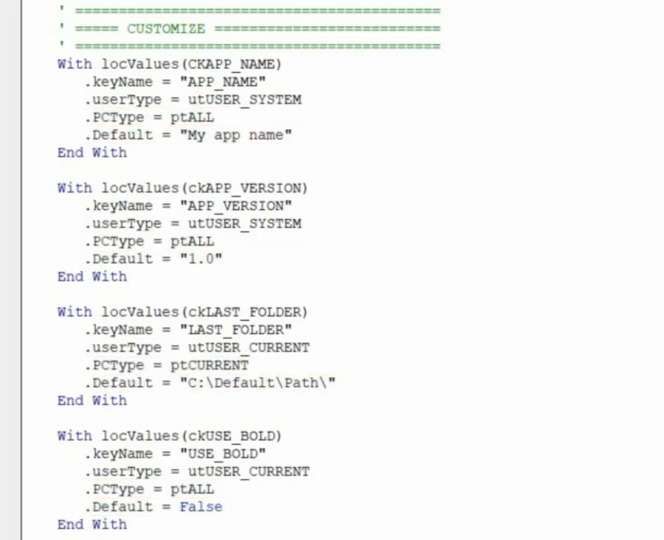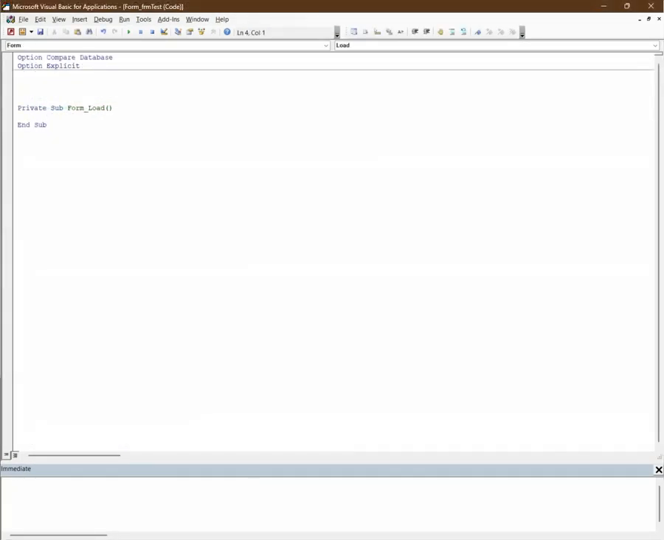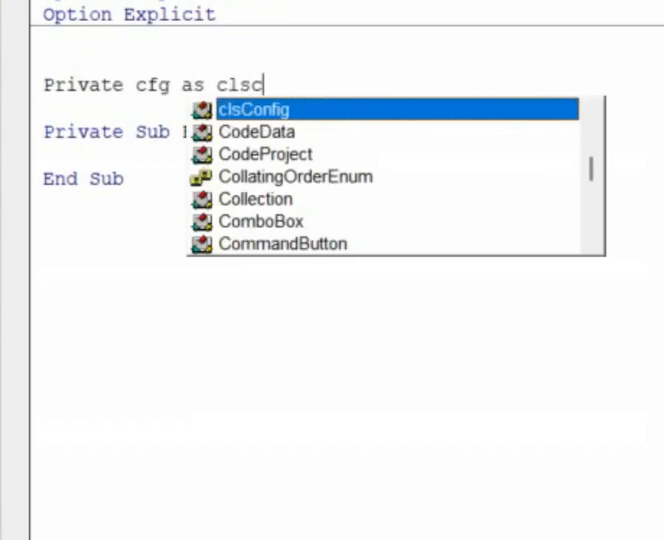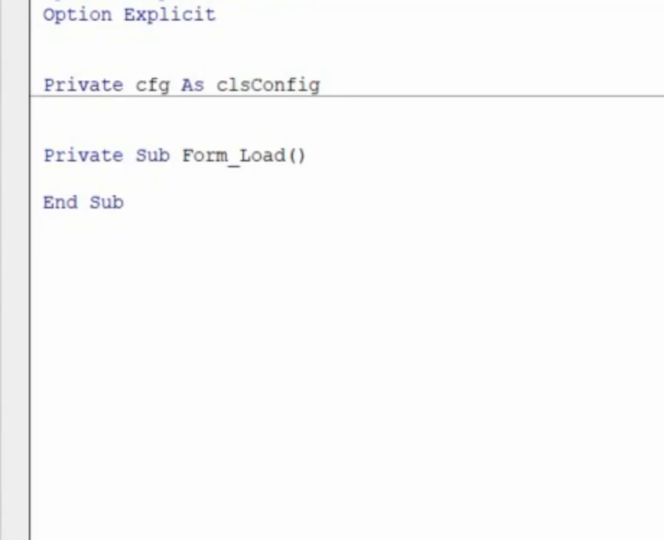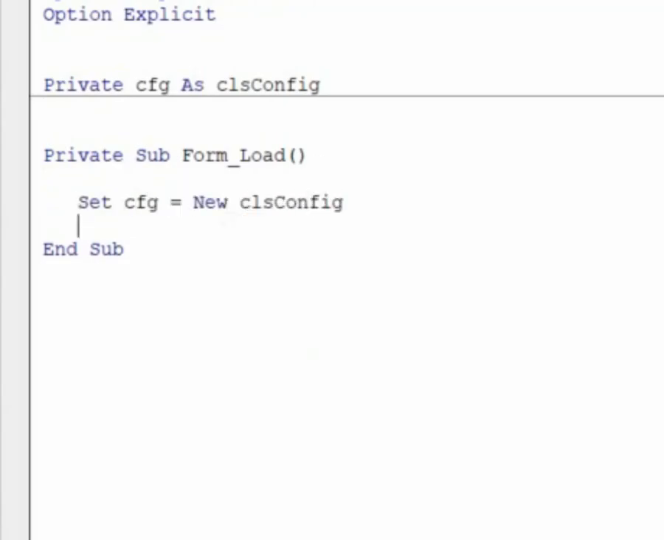Once you have configured your keys, you are ready to use the class in your code. First, you declare the object, for example, private CFG as class config, but you can change these names as you like. Then you create the object, for example, in the form load procedure. Set config equals new class config, and then you init the instance, cfg.init. And now you're set to go. It only has two methods and one property.